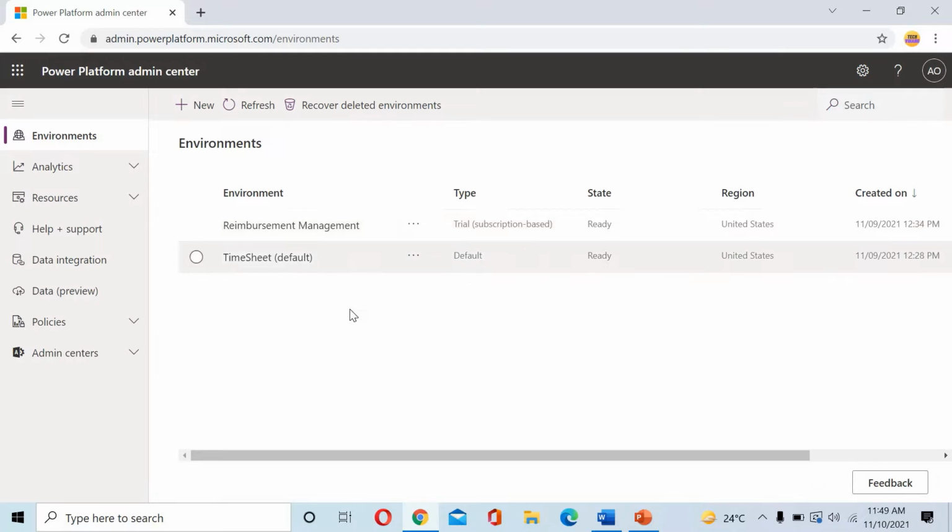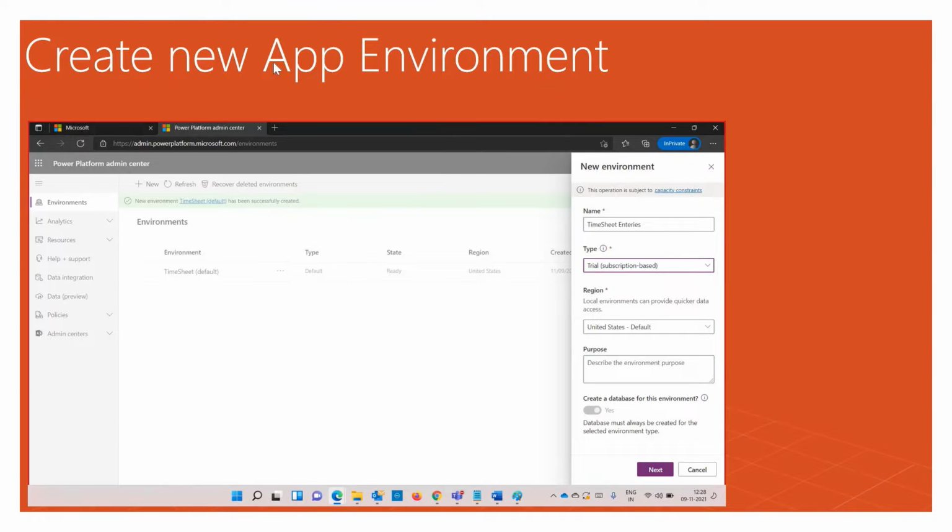Basically I already have these environments, so I'll not create one more. For this, I'll show you on the slide how you will have to create it. This is the create new app environment. Here I have chosen the name timesheet entries. Type I have taken trial, subscription based; you can take any. This is the region, which is by default United States, but you'll have to change it according to your locality.